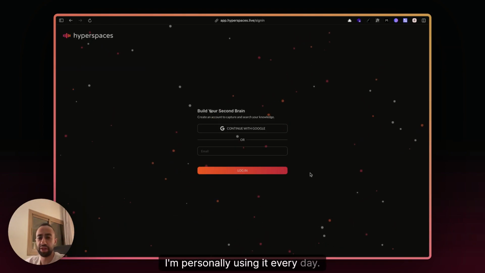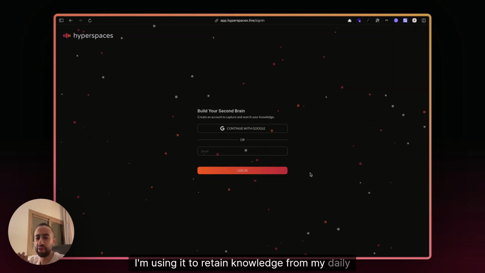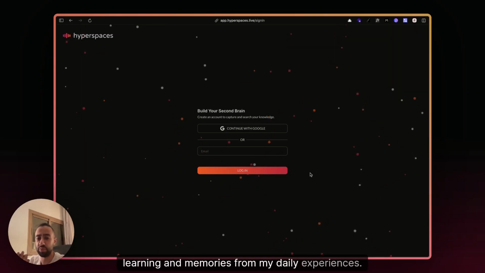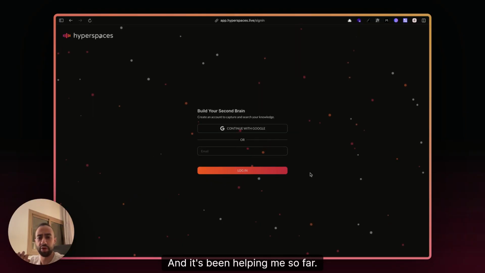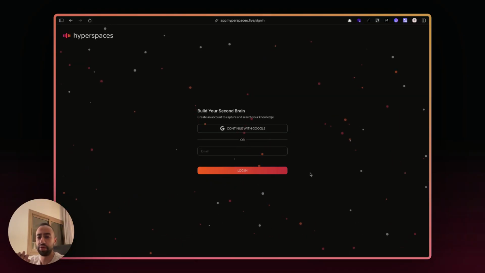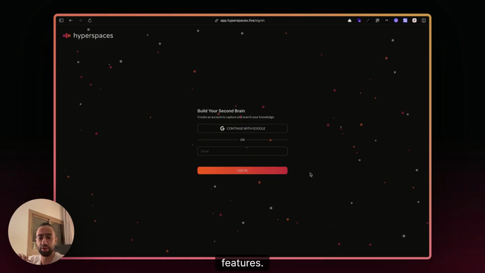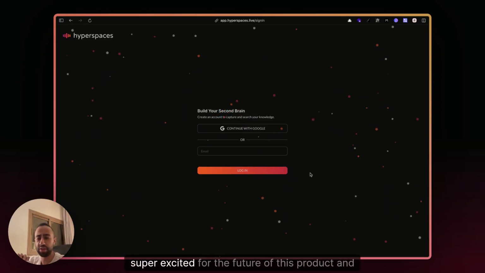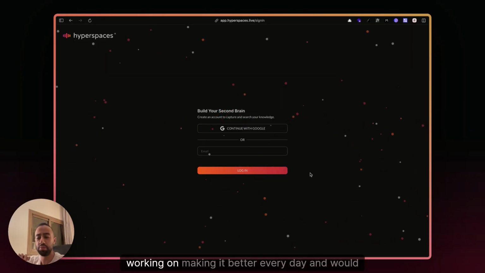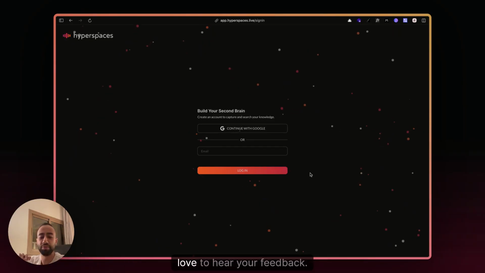I'm personally using it every day. I'm using it to retain knowledge from my daily learning and memories from my daily experiences. And it's been helping me so far. We're working on an iOS app, Chrome extension, and more integrations and features. We're super pumped, super excited for the future of this product, and working on making it better every day. And would love to hear your feedback.